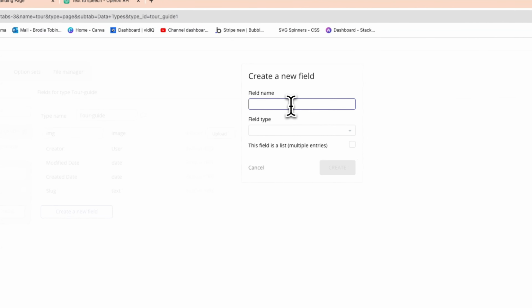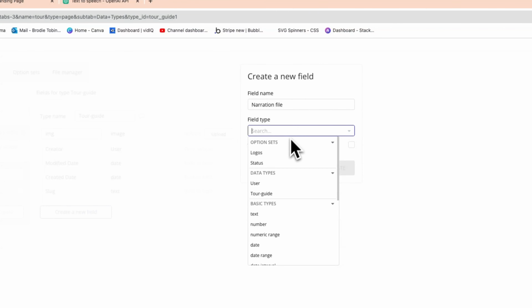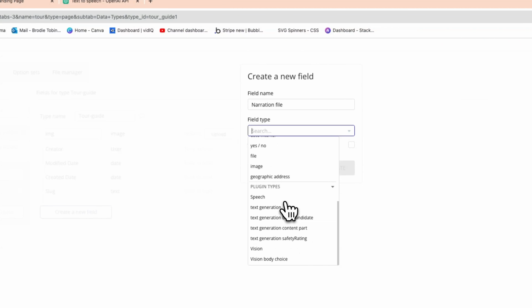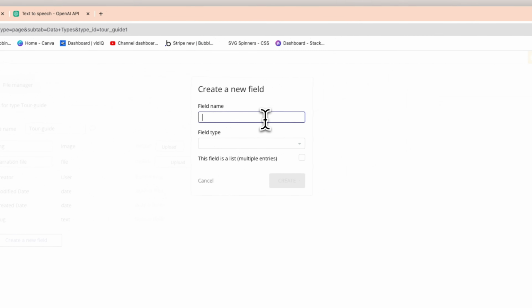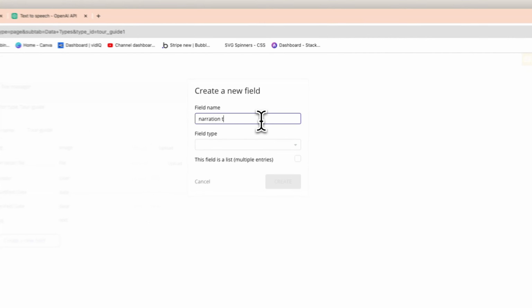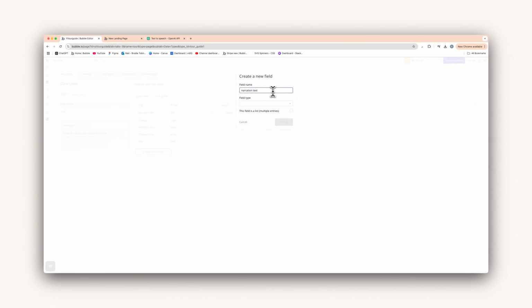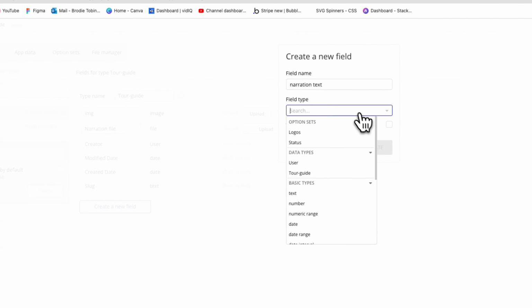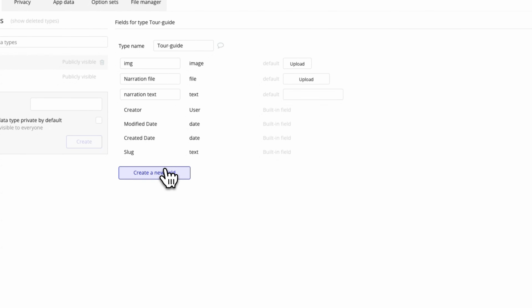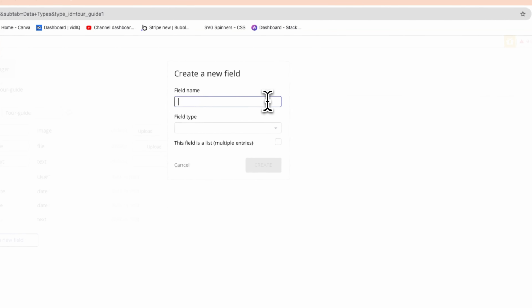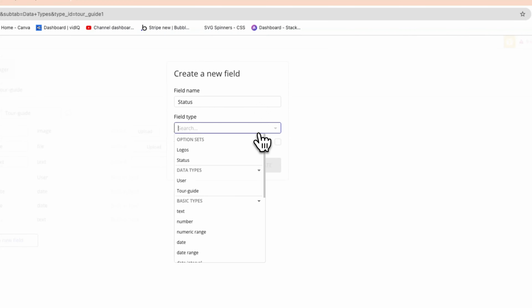We need a narration file. So that is basically the actual speech that's returned from OpenAI's text-to-speech. That is going to be a file. We need the narration text, which is basically that transcription that's also returned from OpenAI. That's text. And then the last thing we need is a status. And that's going to be of our newly created option set type status.